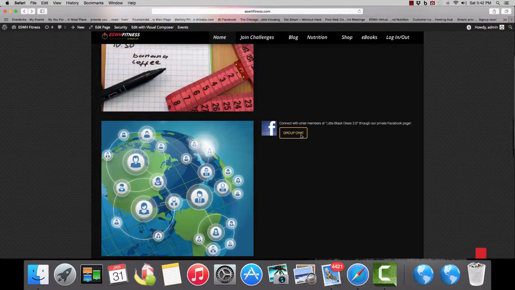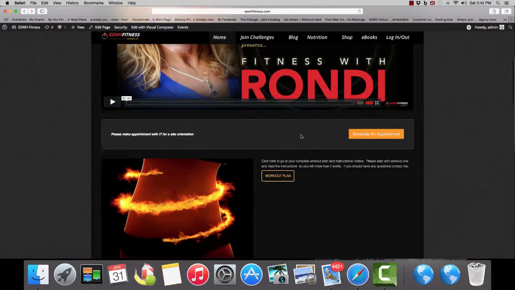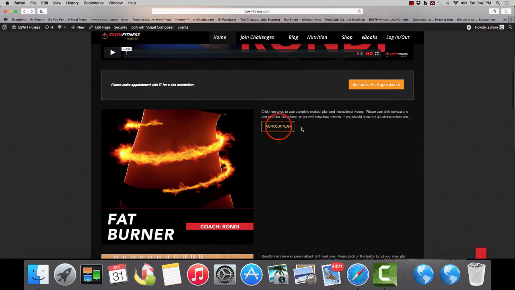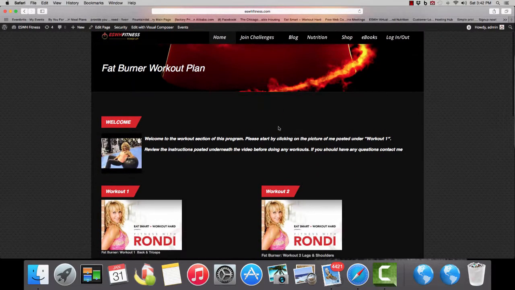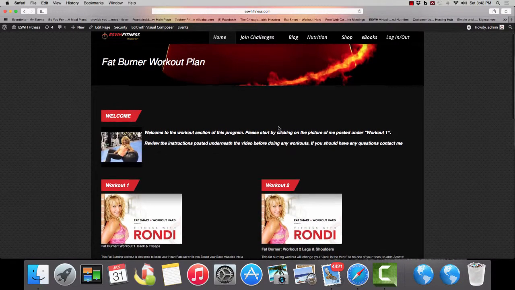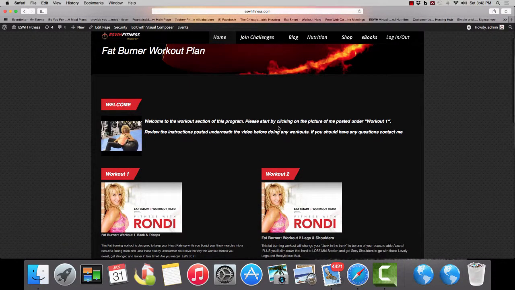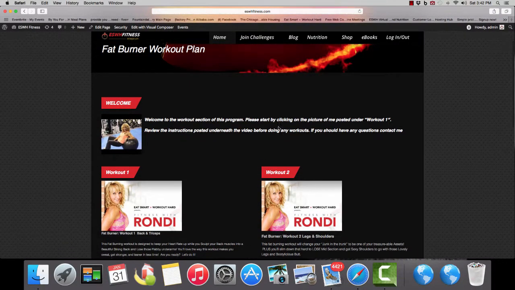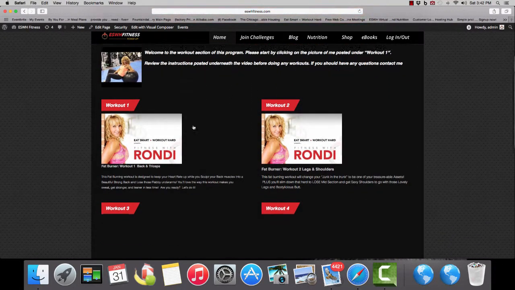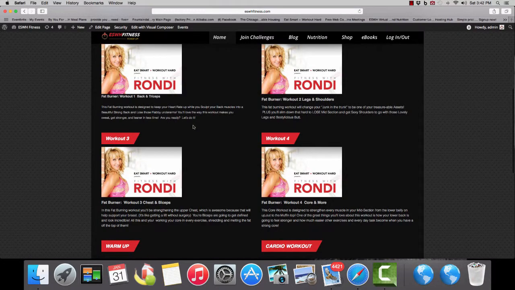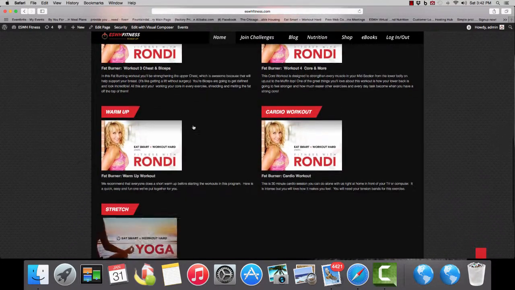So let's take a look at what each one of these buttons actually does. The workout button, as I said, is a full description of the workouts that is designed for the Fat Burner program. When you click on the workout button, you'll be taken to this page. A small welcome from Rondi, or whoever the coach may be, will be at the top, and all of the workouts will populate.